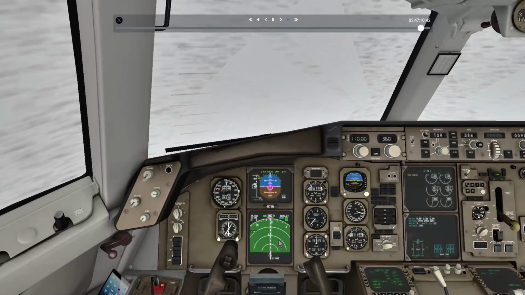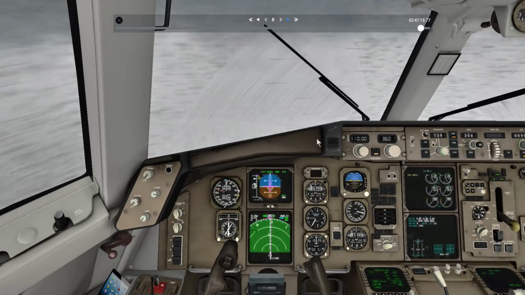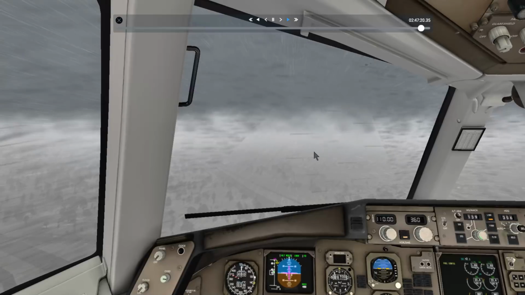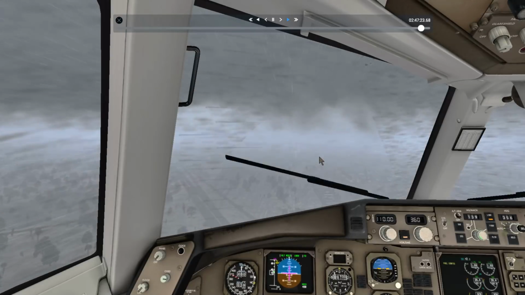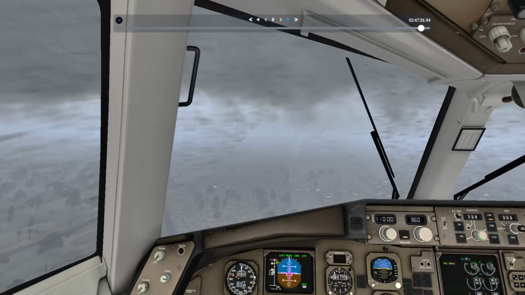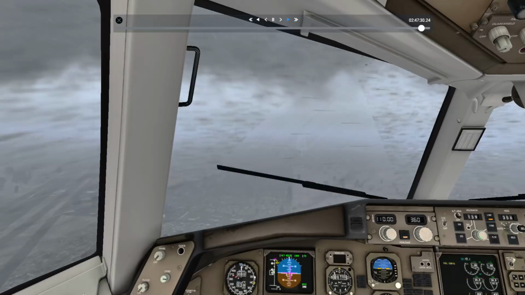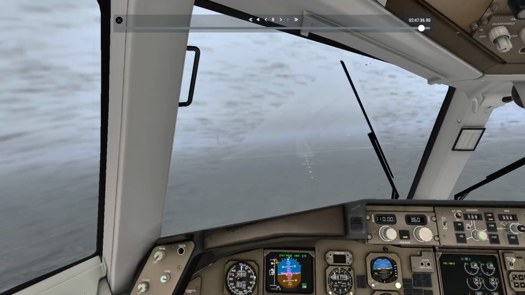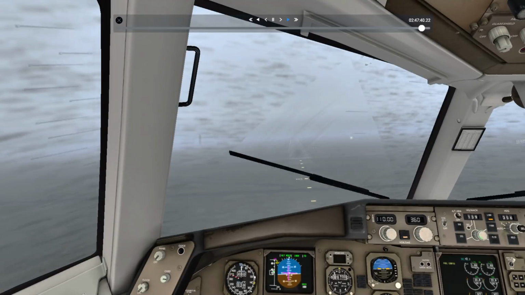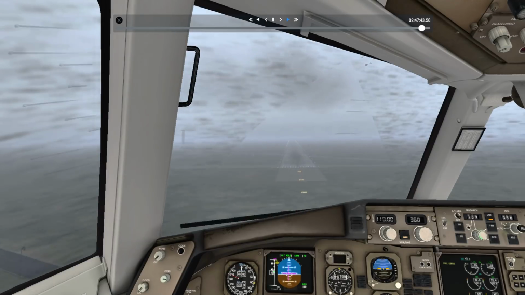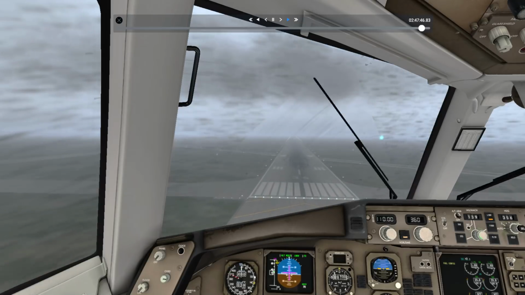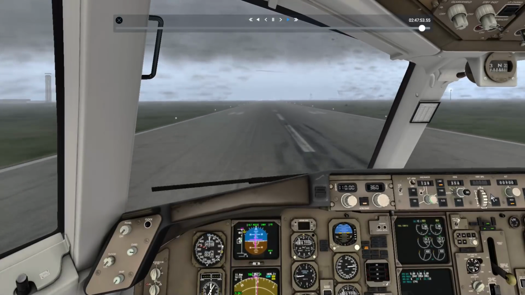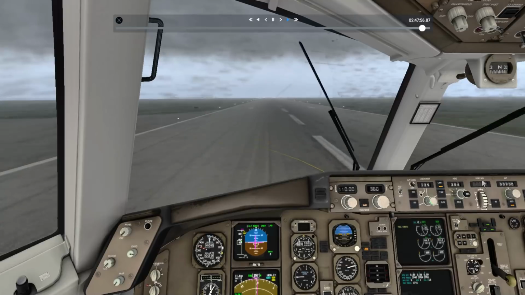I mean, we're just following the RNAV here. Like, well, yeah, I mean, the airport should be right here. And then we broke through. Oh my God. Gotta trust your instruments, not your eyeballs. Wow. Crazy.